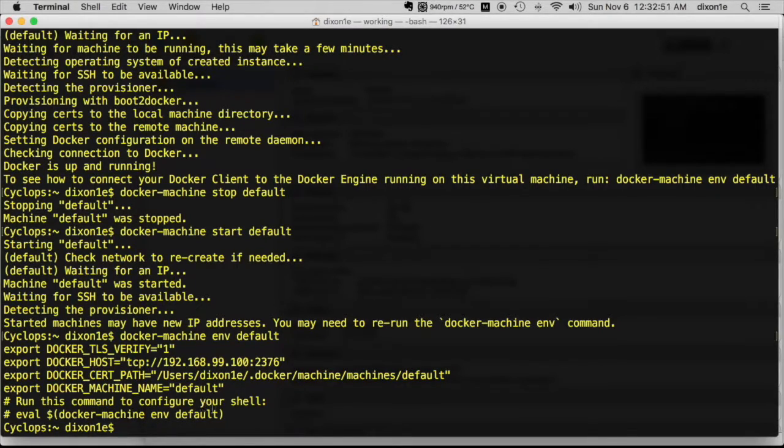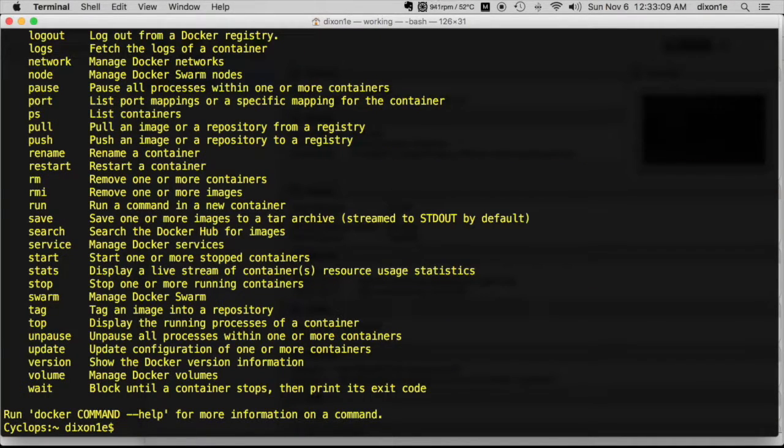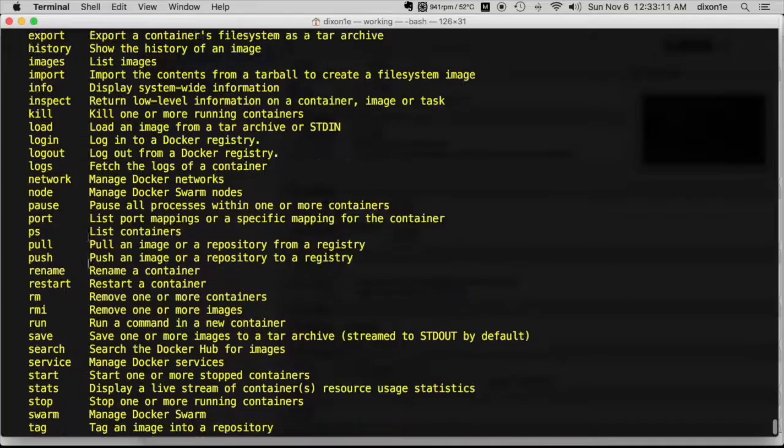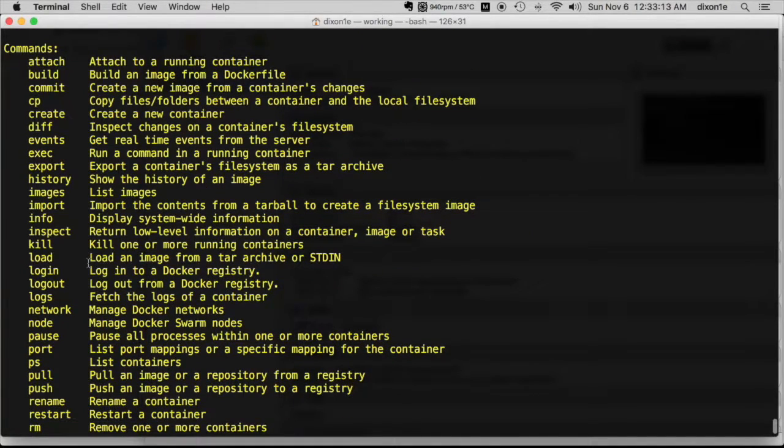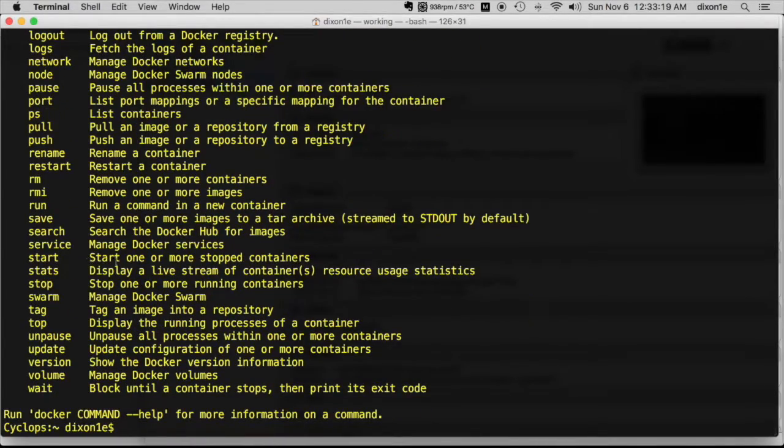At the bottom it's saying go ahead and run this command to configure your shell. The shell it's talking about is this very shell that we're using right here. A little copy pasta. Let's go ahead and run that. Okay, now that we've run that, we can run the actual Docker commands. Let's run Docker itself, and here are the different things that we're going to be doing throughout our data science, which is figuring out how we can run Docker commands to run our data science tools.